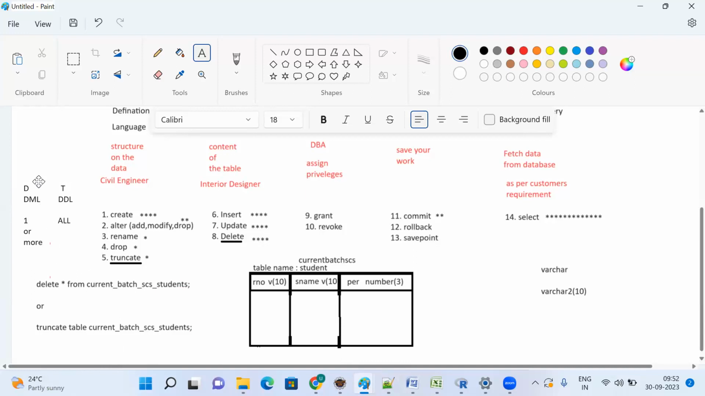DDL commands are auto commit. It automatically commits itself. No need to save. If I execute a DDL command, it is automatically saved. But if I execute a DML command, to save that, I have to say commit.